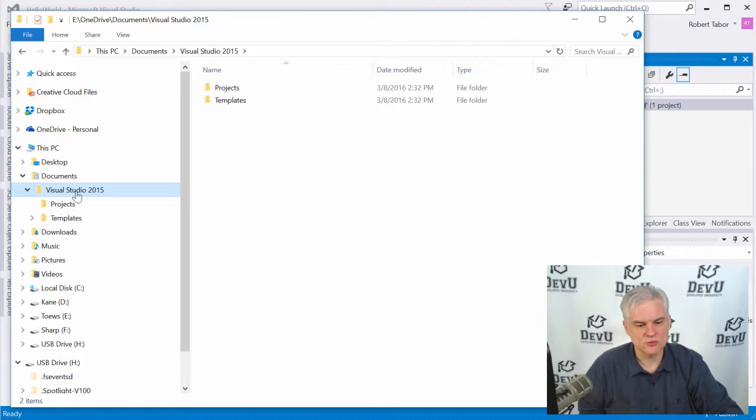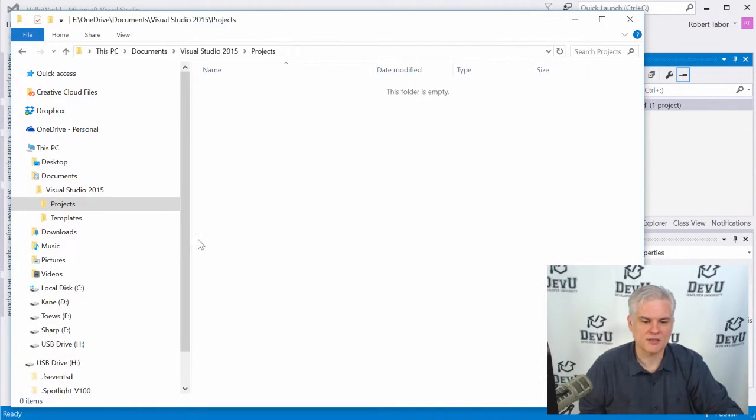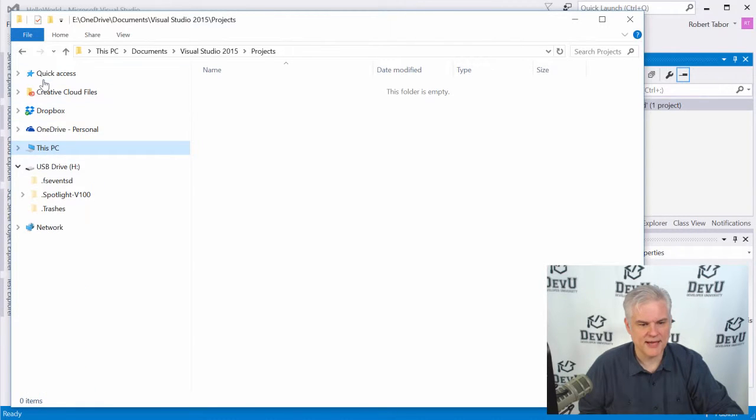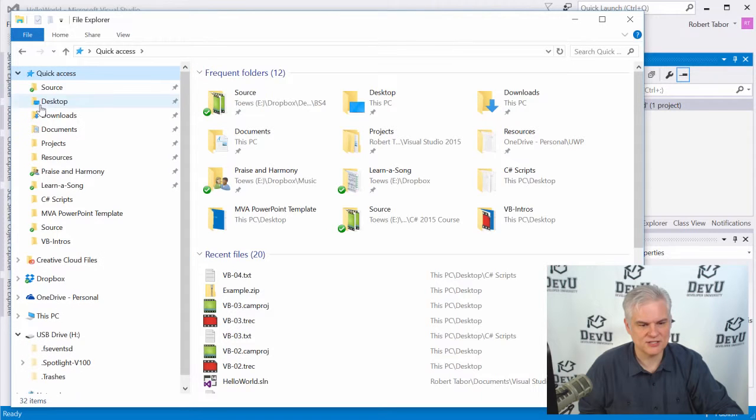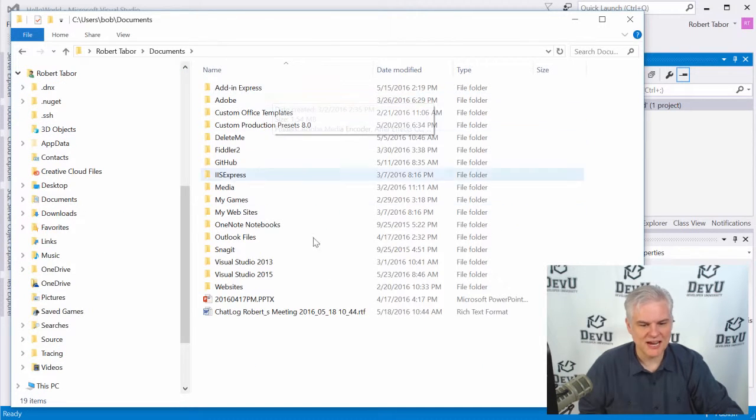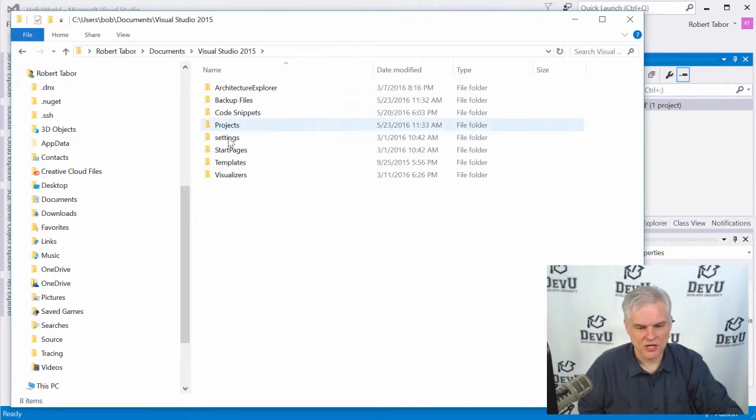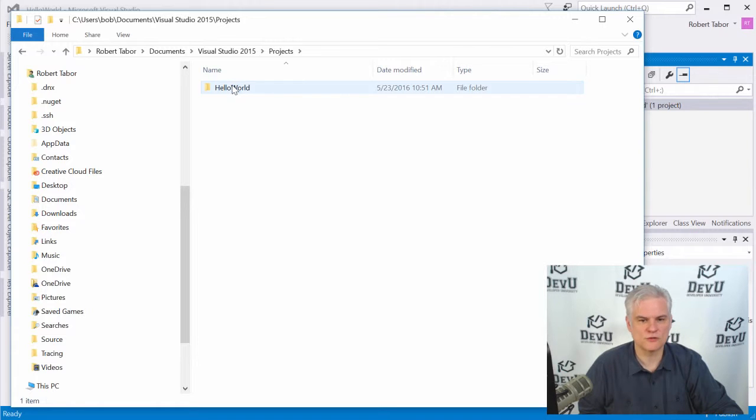We see that there's this Visual Studio 2015 folder for my situation, for my case. Inside of that, then there are a couple of subdirectories. There's the project subdirectory. Now, again, let's just ignore this version of this and go back to the quick access where we're going to get to my documents directory. You'll see everything in documents. We'll go into Visual Studio 2015. Then we're going to go in, we see quite a few more folders. We'll go into projects, and there we are. There's the Hello World folder, all right? And as I add more projects, they're going to fill up this projects folder here.